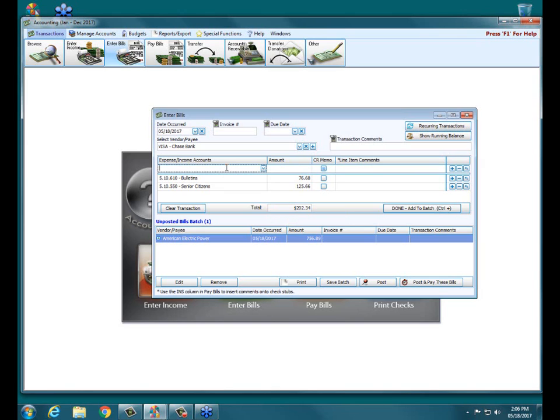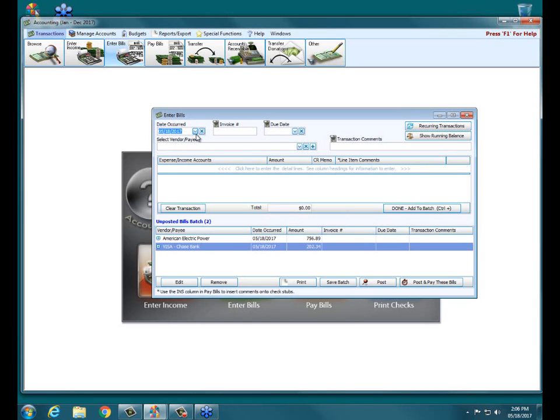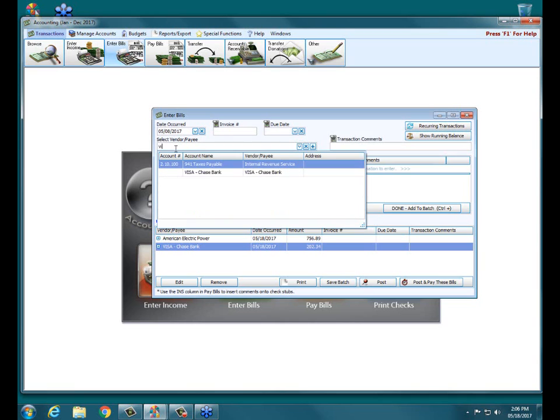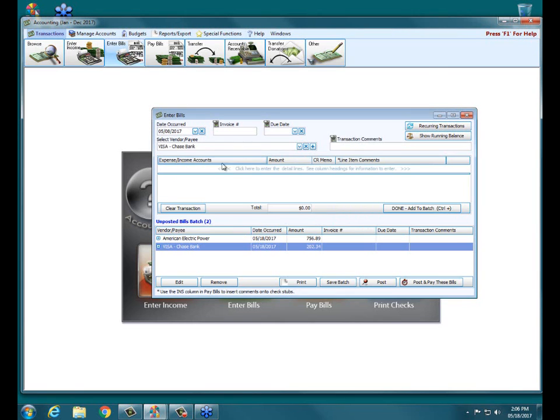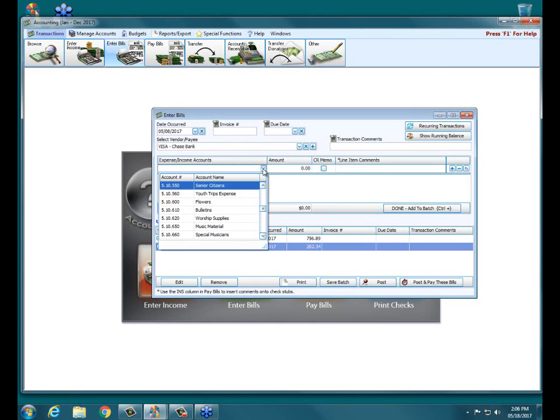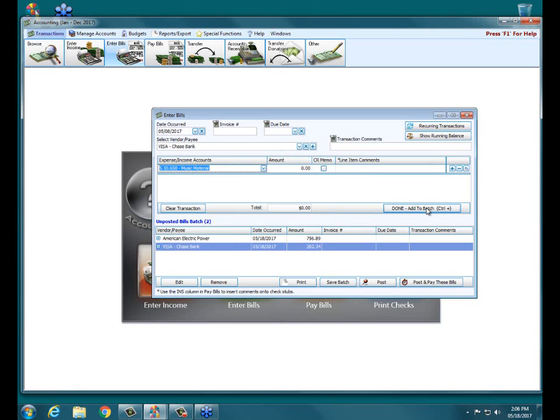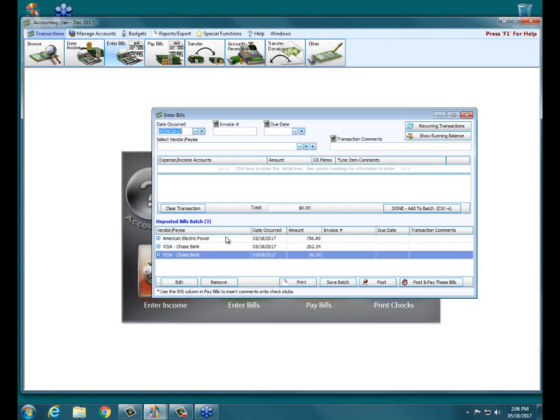or entered. Okay? Or if I want to enter different expenses for Visa on different days, I would say, okay, I'm done with my Visa entry for May 18th, go done, add to batch, then go back up and choose a different date, reselecting the same vendor, okay? And again, choosing whatever expense accounts. Okay, so we're going to say we purchase some music material also on our Chase Bank Visa account, and click it, then done, add to batch.